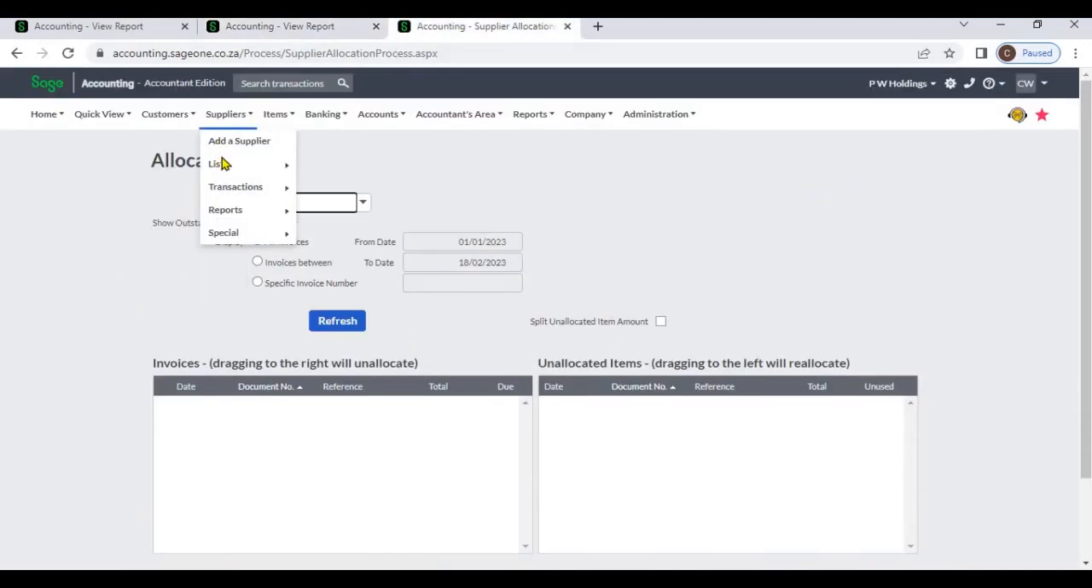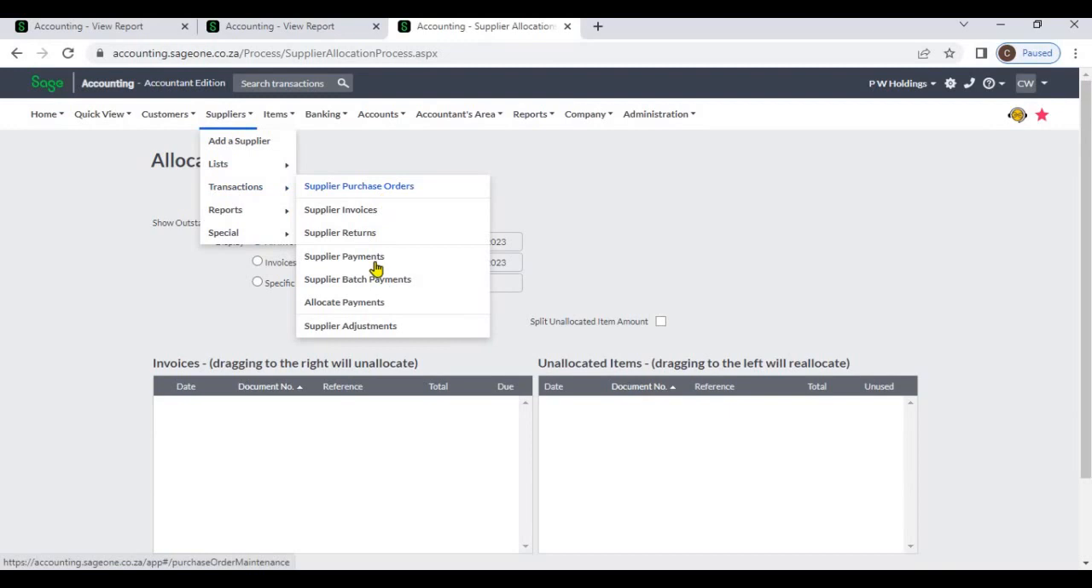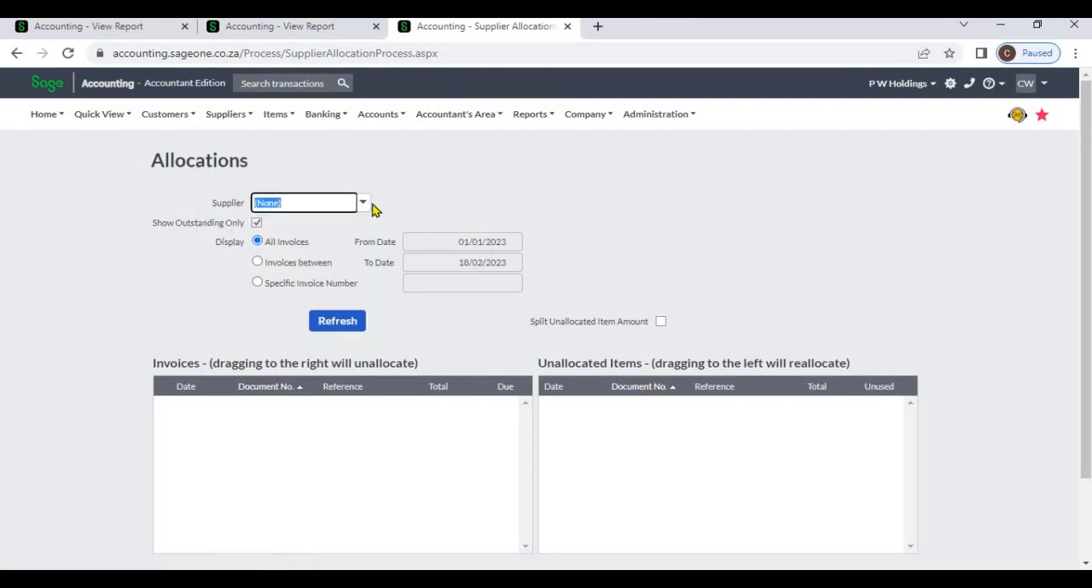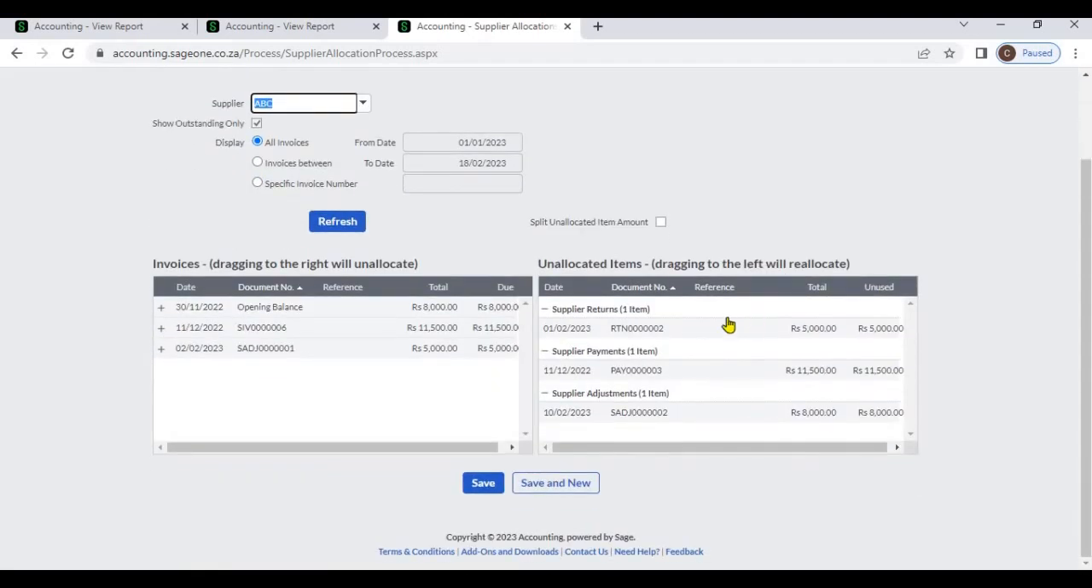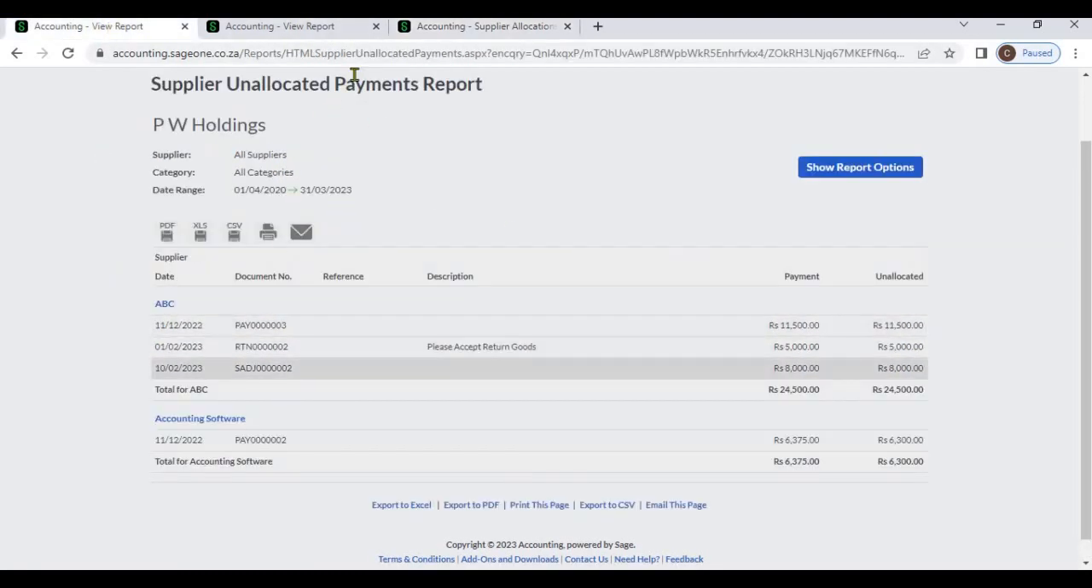You can go to suppliers, transactions, allocate payments. You can select the supplier, refresh. Now in this system, you can see for this supplier, there are several unallocated transactions. So you can check from this report and you can view that supplier and you can allocate unallocated transactions.